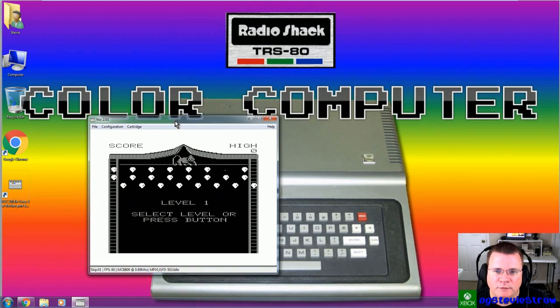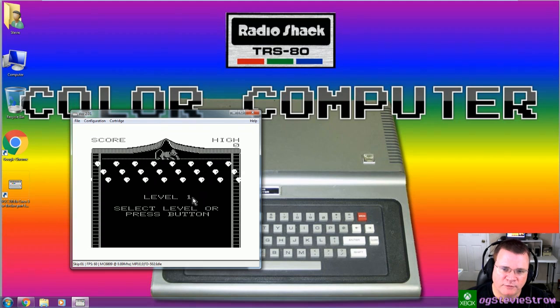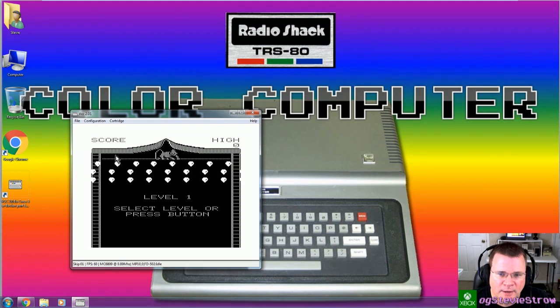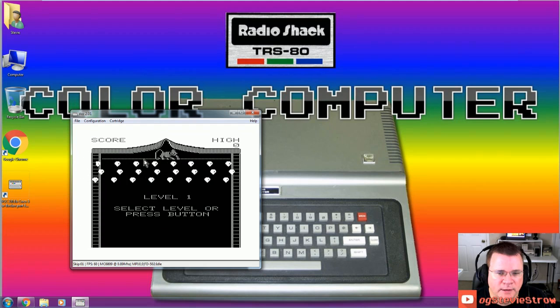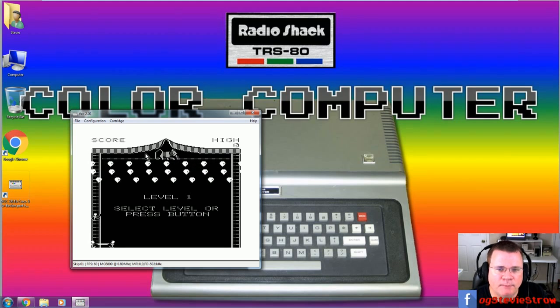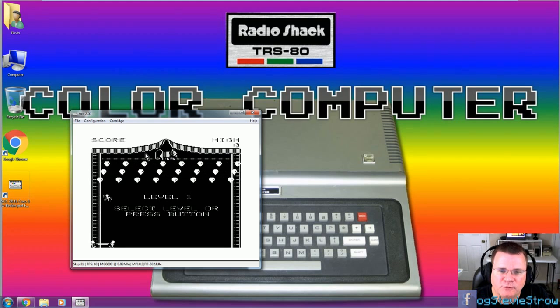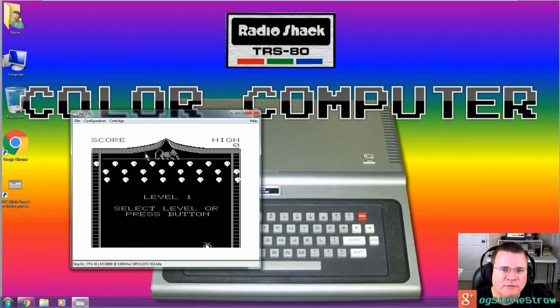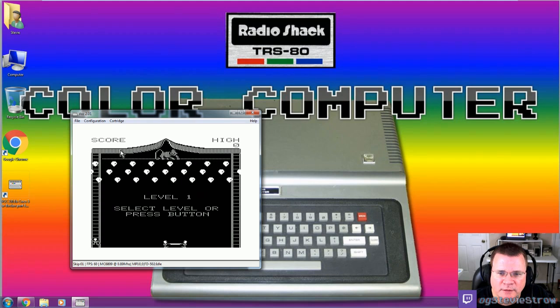Now another thing you're going to notice here is that the colors are off. This looks black and white, and that first title screen looked a little wonky as well. And that's because the VCC is emulating a Color Computer 3, which uses RGB colors and was designed for a computer monitor and doesn't do the old school color artifacting that old TVs did, analog TVs.